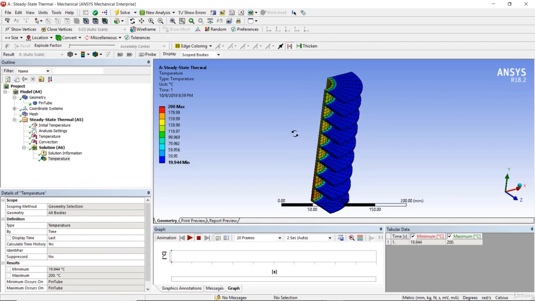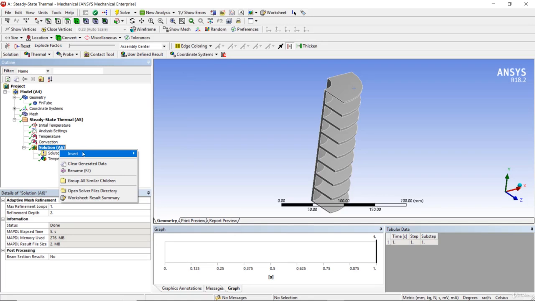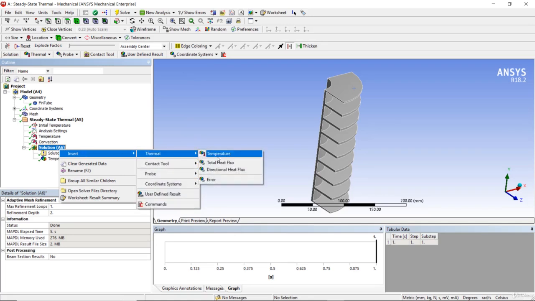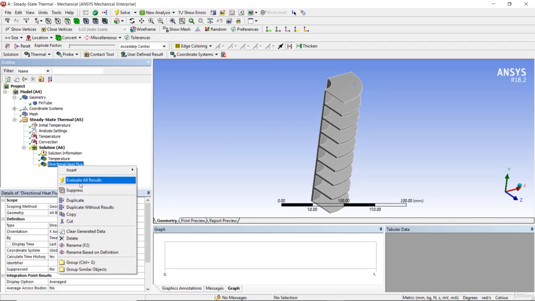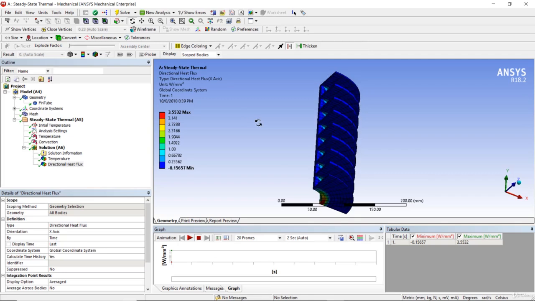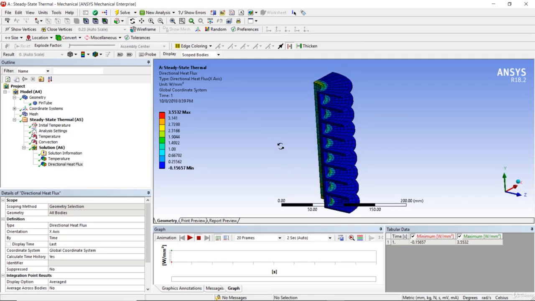Likewise, if I right click and say insert, go to thermal and go to directional heat flux, I can select this particular surface, or otherwise leave it to all bodies, and just right click and say evaluate all results. I can see the heat flux through every surface of this aluminum fin tube. So this is how you can solve aluminum fin tube problems or convection heat transfer mode problems using Ansys Mechanical or Ansys Workbench. In the next lecture, we are going to see how to model the radiation mode of heat transfer using Ansys Workbench.